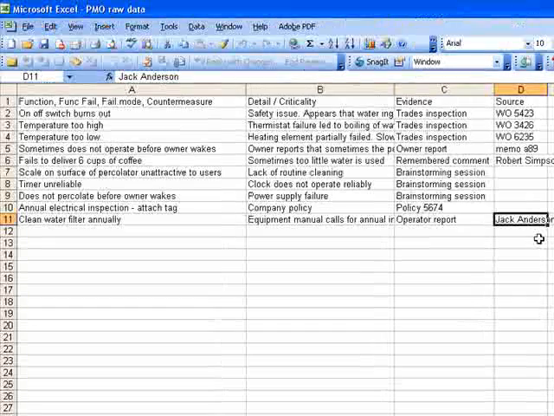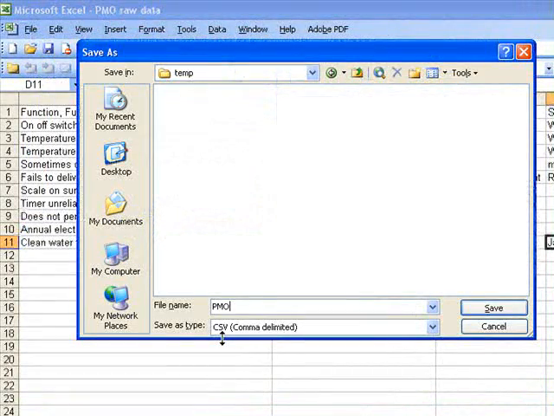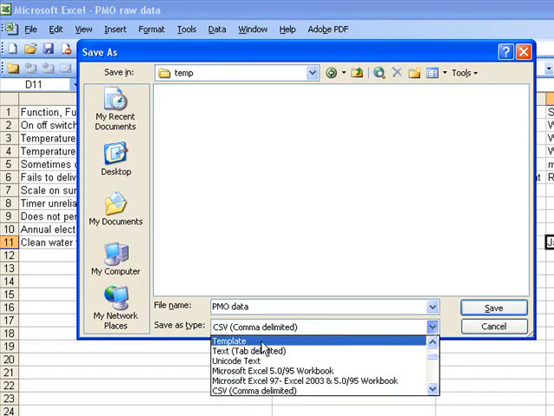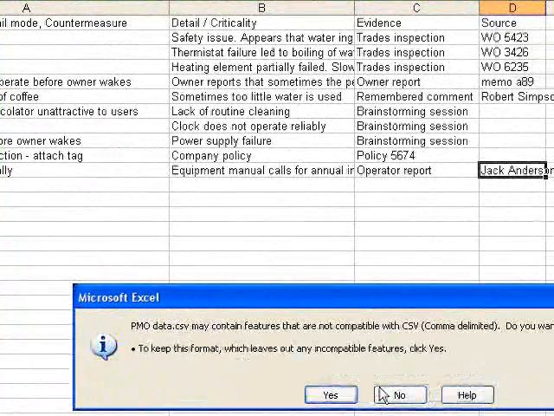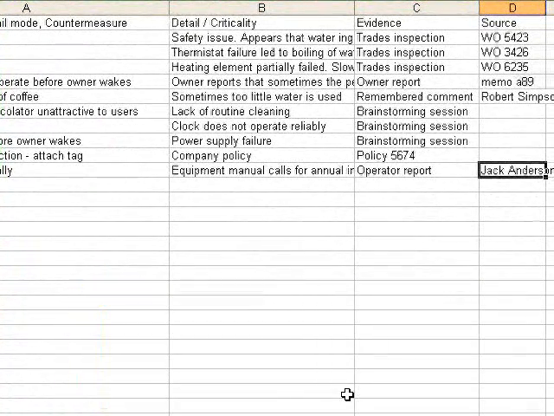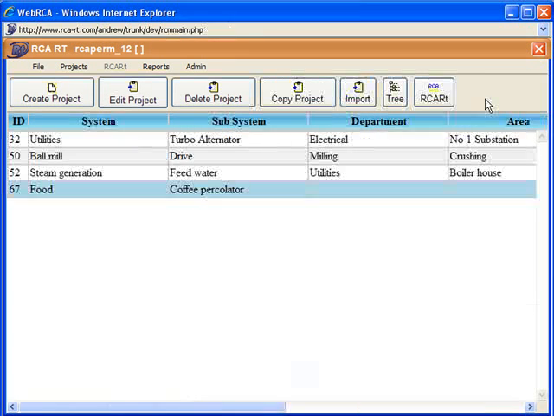Now that we've entered data, we'll want to convert the Excel file into a .csv file. Click on the File button and save the document as a .csv, as shown on the screen. Remember where you've saved the .csv file, because our next step will be to close down Excel and to start up the RCA2Go software.